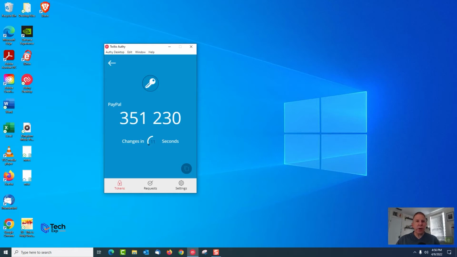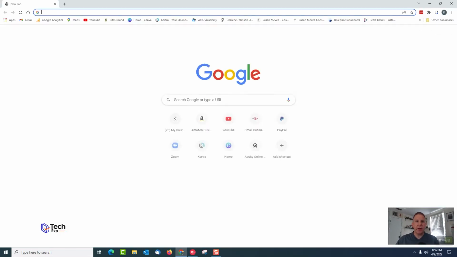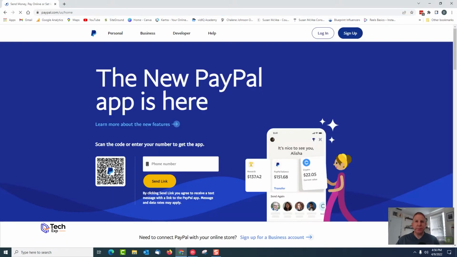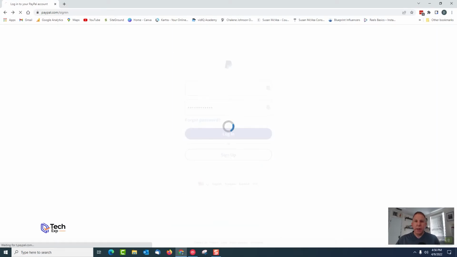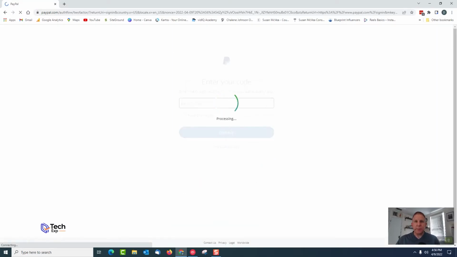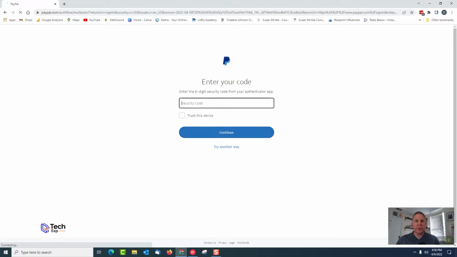But before I copy this, so I don't have to worry about it running out, I'm going to open up my PayPal and get myself to the point where I'm ready to put this in first. So I'm going to launch my browser here, choose my PayPal, log into my PayPal, and click the login button. Now it takes me to the screen where it wants me to enter my code. So I'm going to click back to my Authy app.